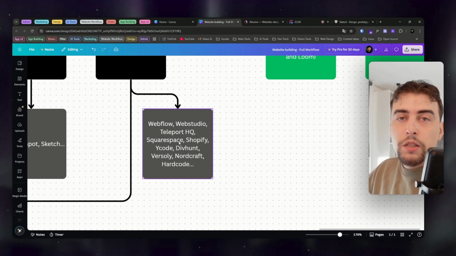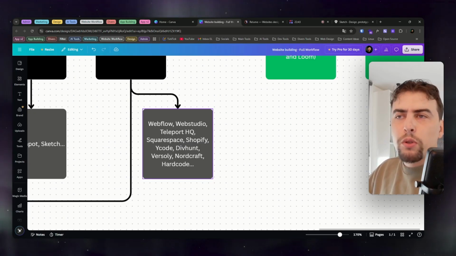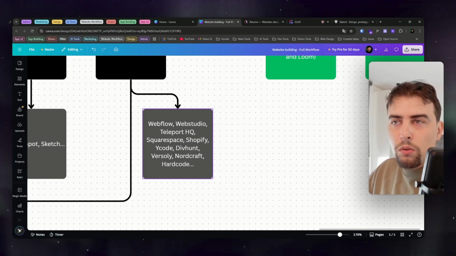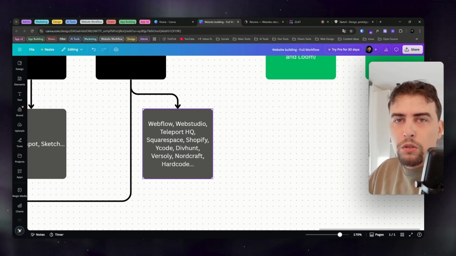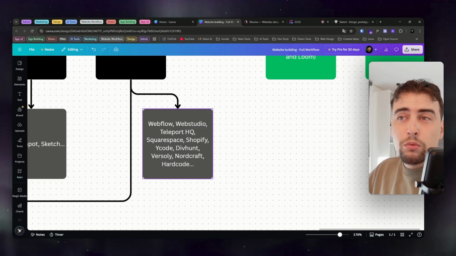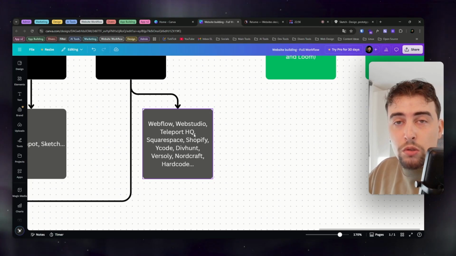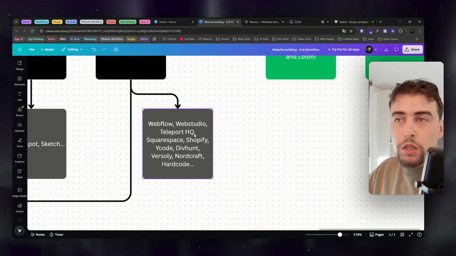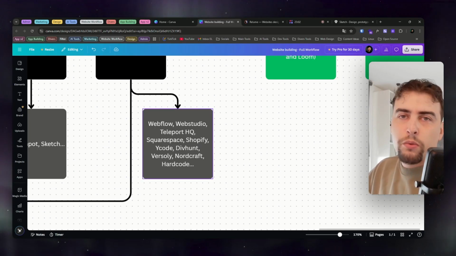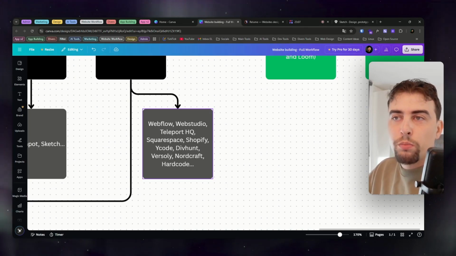You have Squarespace, that is really, really great, and often forgotten. People forget about Squarespace, but it's really fun to build on it. They have really great templates. The AI builder of Squarespace is really good. The AI builder of TeleportHQ is really, really good. It's really surprising. Shopify, if you want an e-commerce, don't look for other things. Please, if you build an e-commerce, go on Shopify.